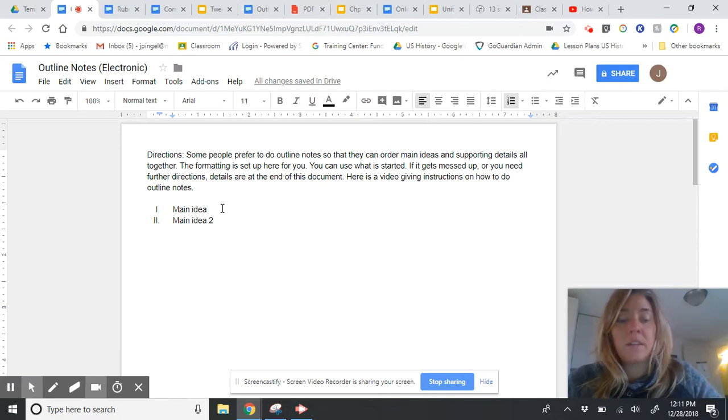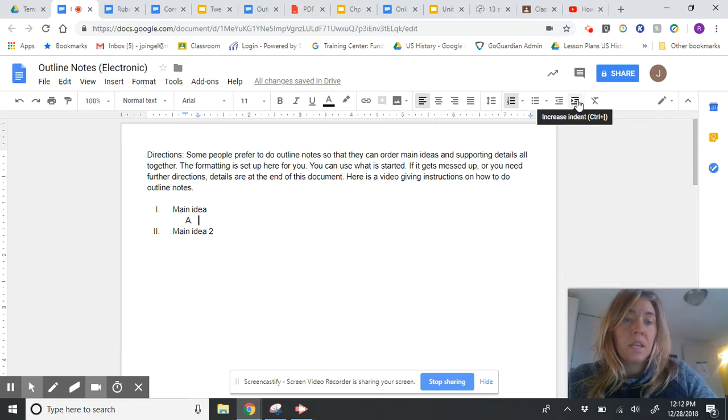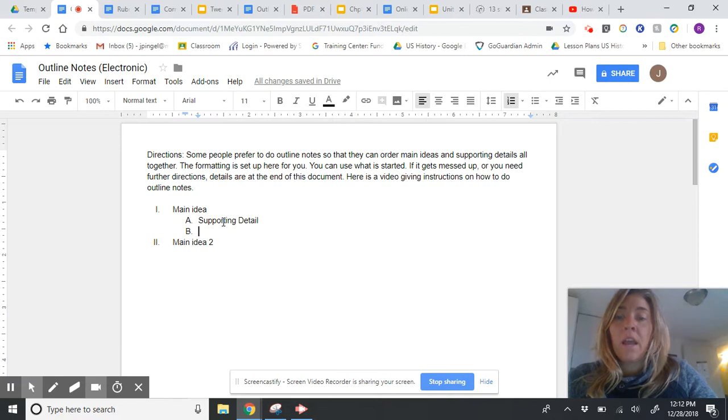So if I had a main idea and I want to give a detail about it, I'm going to hit enter and then tab over, and see how it creates that A? Another way I could do that is this increase indent option up here on the toolbar, which will do the same thing, okay? So I'm going to write supporting detail. Let's say that I have multiple supporting details.